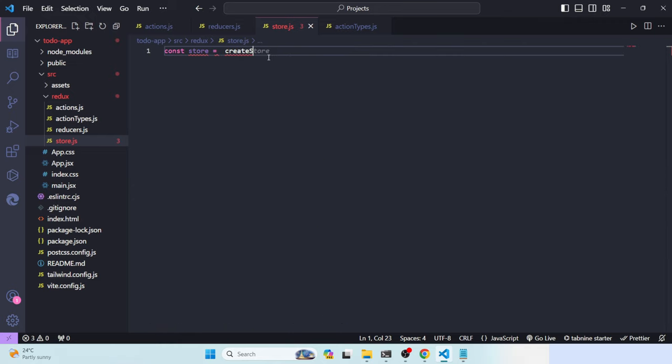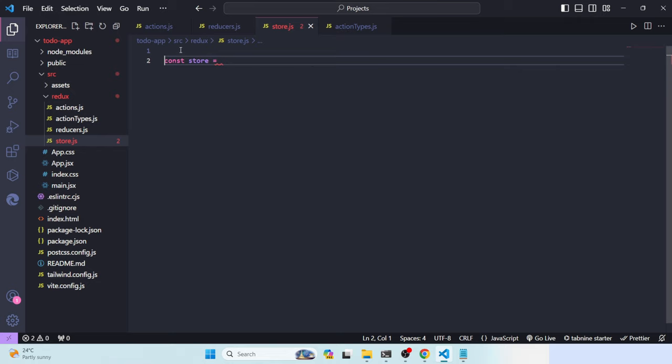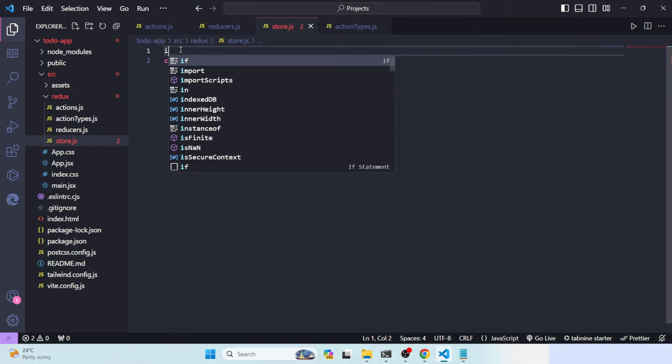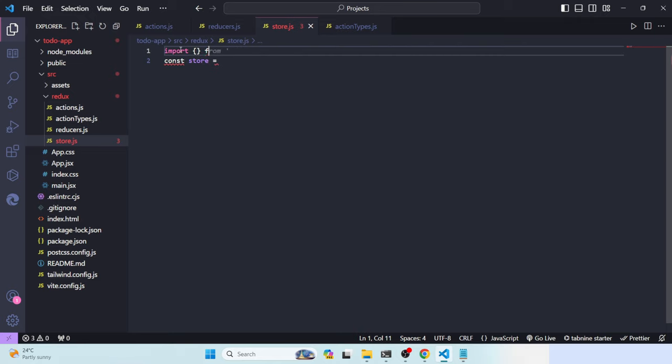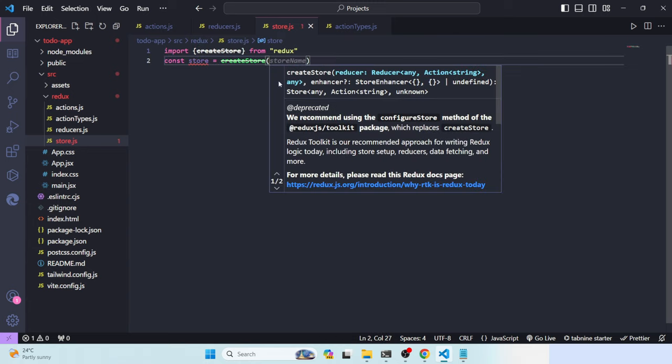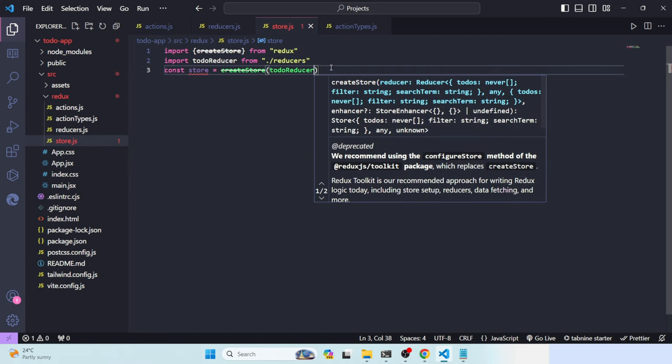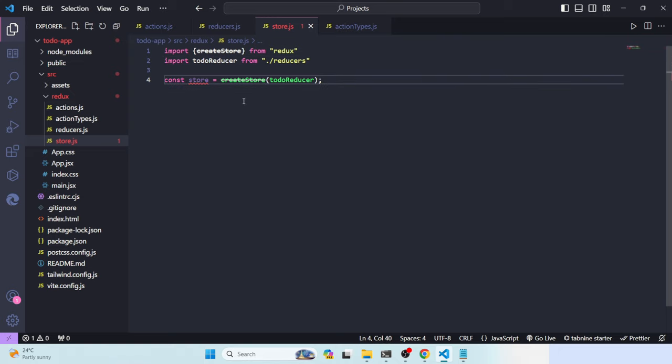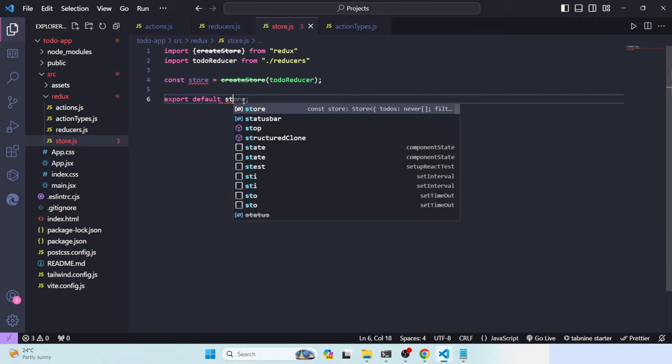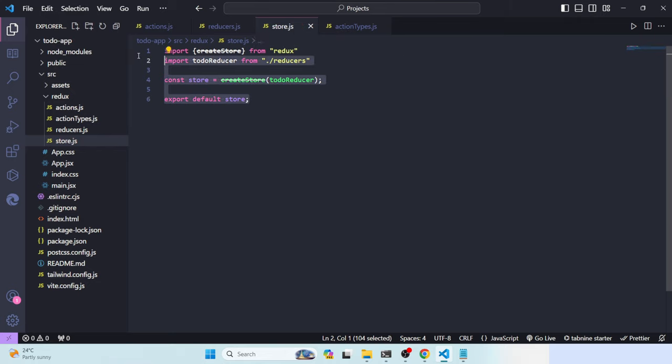So type createStore. Let me define const store will be createStore. It's not suggesting. Let me try to import it. Sorry, that would be import something from Redux. And here will be createStore, and we'll use this createStore function here, and we'll pass the reducer here. Okay, that's it. And then finally what you have to do, you have to export this. So export default store. Okay, that's it. So our store creating is done and we have to use it.